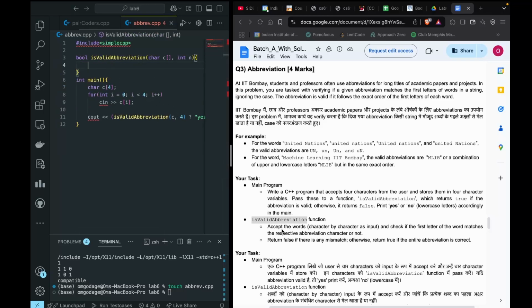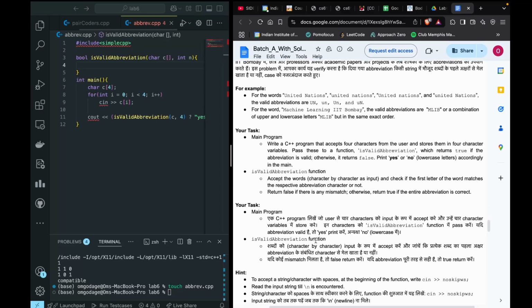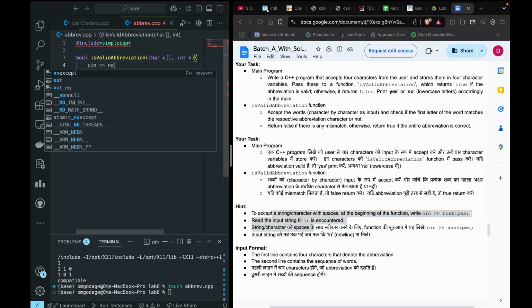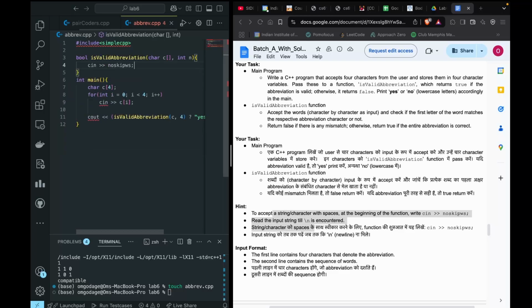So this accepts the words character by character and checks if the first letter of the word matches the respective abbreviation character or not. Return false if there is any mismatch, otherwise return true. To accept characters with spaces, at the beginning of the function write this. To accept spaces, noskipws.